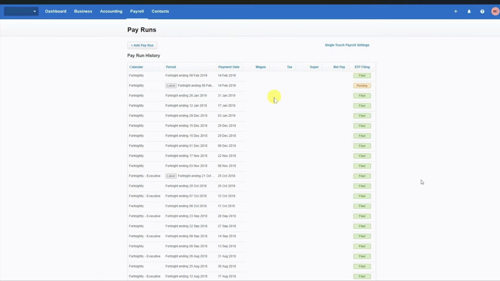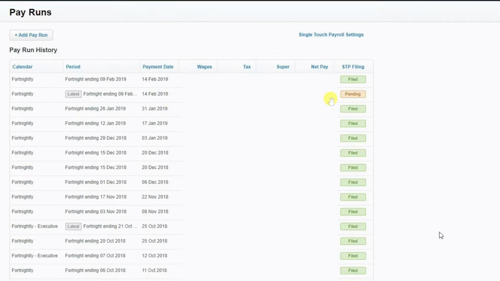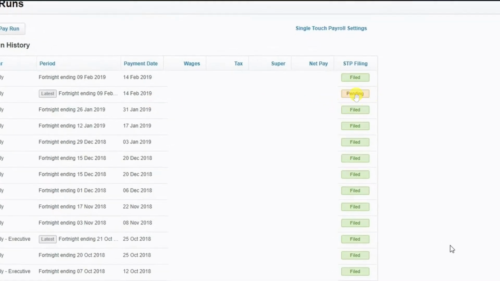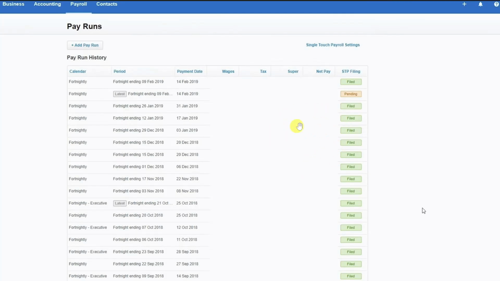After that, return to the pay run history, and the status of that last pay run will change to pending, meaning the ATO is processing the data, and once approved, the status will update to filed. By following these steps, you can successfully set up and file your Single Touch Payroll or STP reports in Xero, ensuring compliance with the ATO requirements.